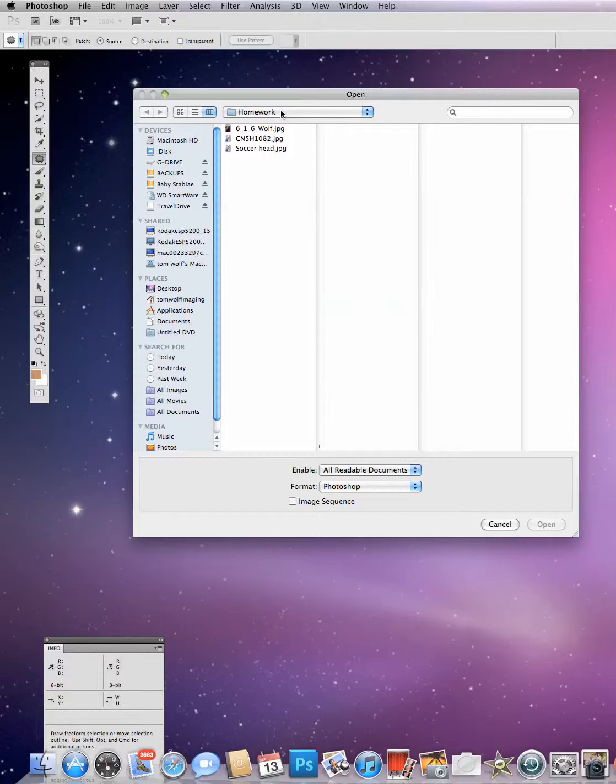So it's a good idea to organize your images in a fashion that you can navigate to them easily. I also like to have all my images backed up on hard drives. So you can see all these different icons that are up in this part of the screen are different hard drives that I have attached to my computer.